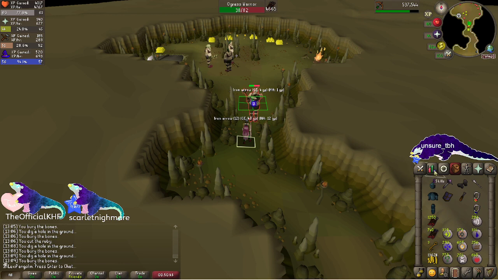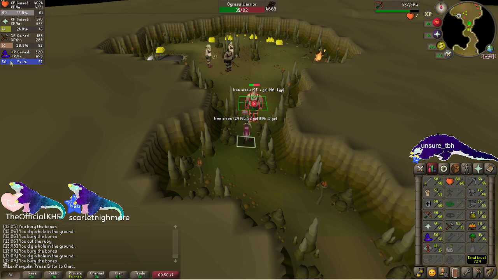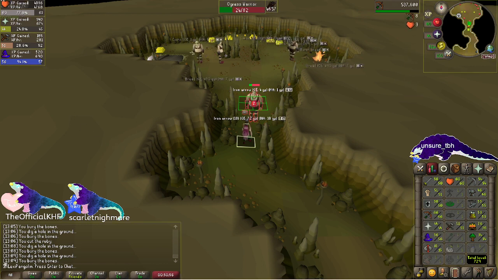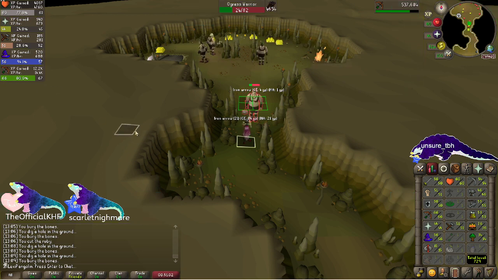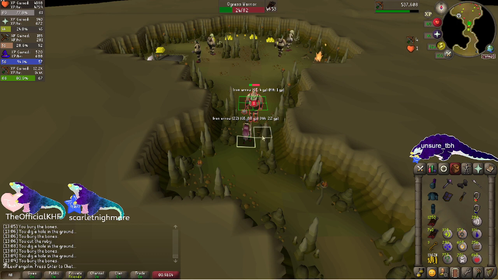We're about to hit a new level of both magic, 57, hit point 61, and ranged 67. I'm gonna add a canvas for ranged. Yeah, because now I can actually see this.